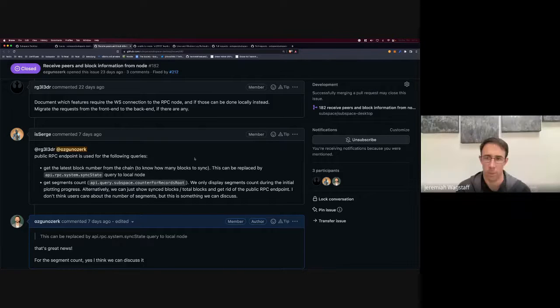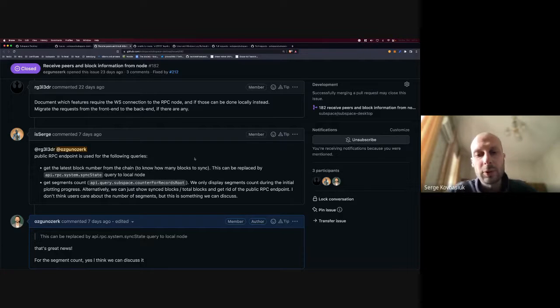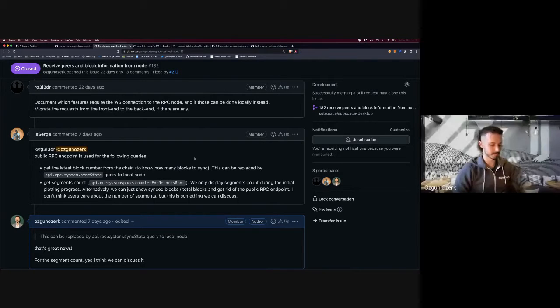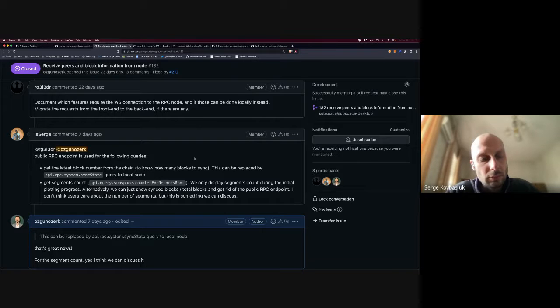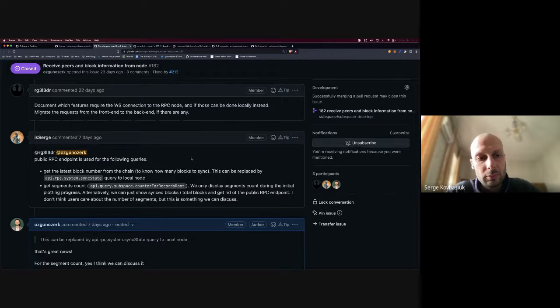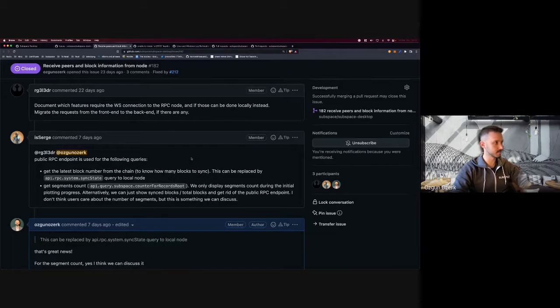So does it say number of blocks in the UI? Or just a count? Like total blocks and number of blocks synced. Same as we have on the dashboard. So we have a plotting progress page, and we have a dashboard page. And on the dashboard, we show this spinner and the total number of blocks and blocks synced. So okay, it's the same. Yeah. All right. Moving on, if there's no questions.